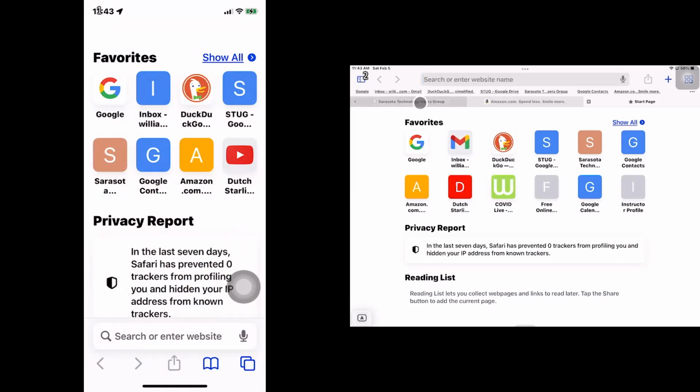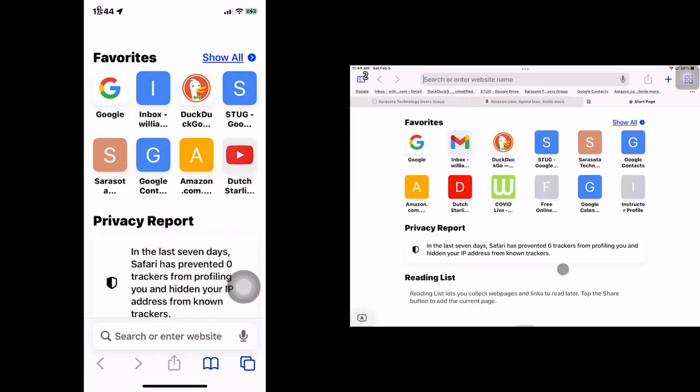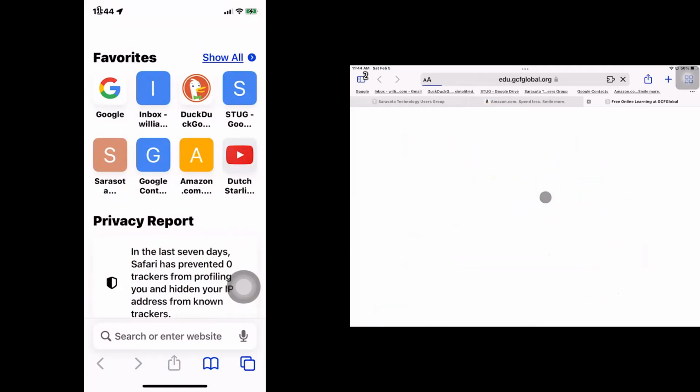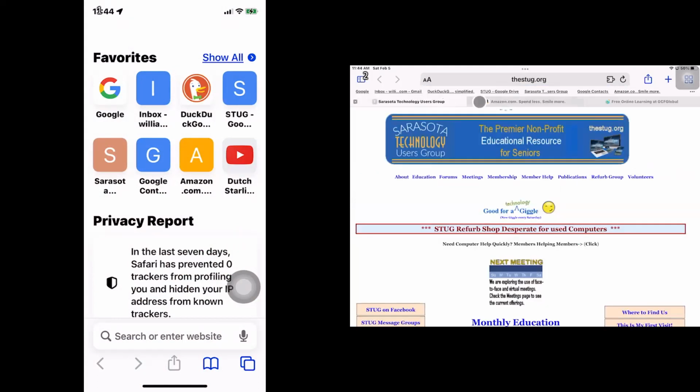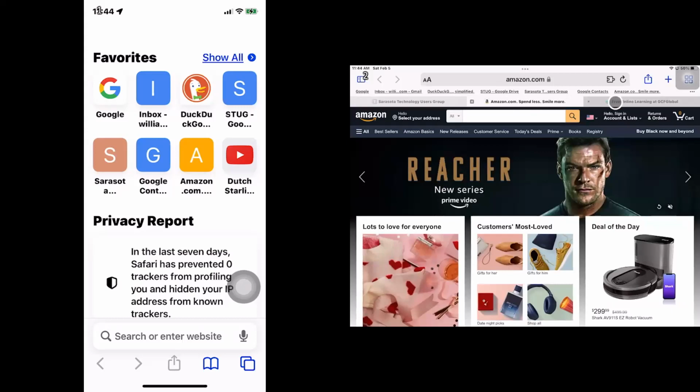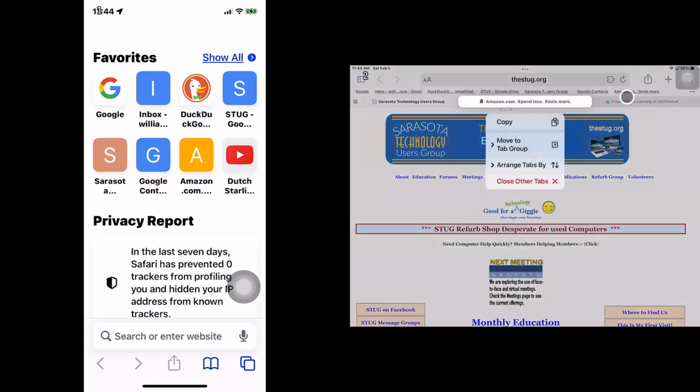And what I'm trying to do is show you that I've got 3 websites open now. This one, this one, this one. Let me pick, what is free online? I don't know. Okay. So now I have Sarasota Technology Users Group, Amazon.com, and a free training site, GCF Global. And this would be in tabs. The 3 would show up. And there are 3 showing up in my tabs.